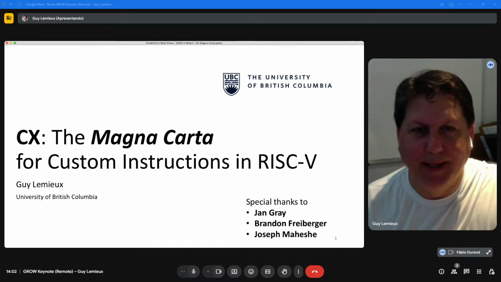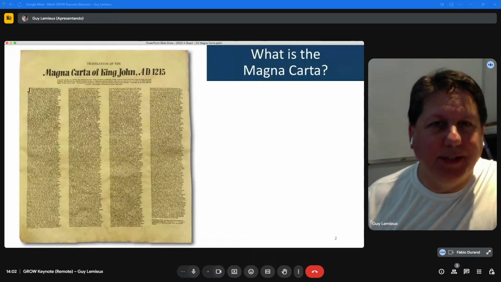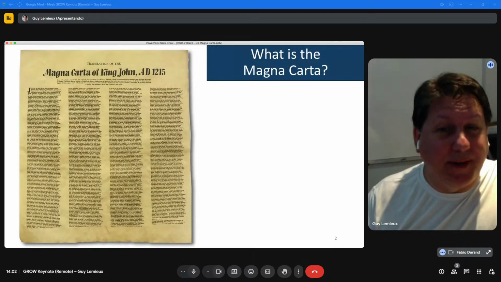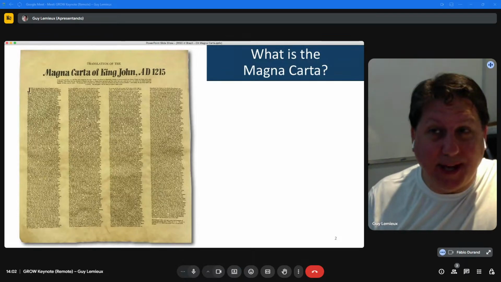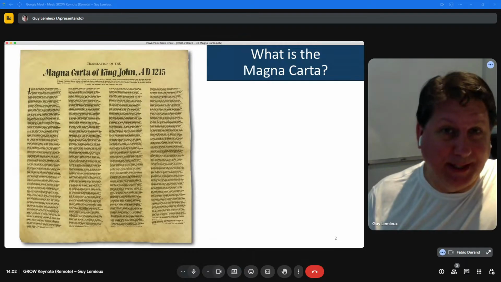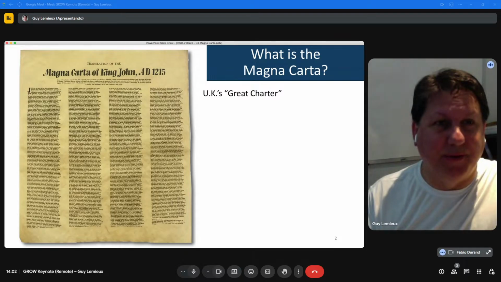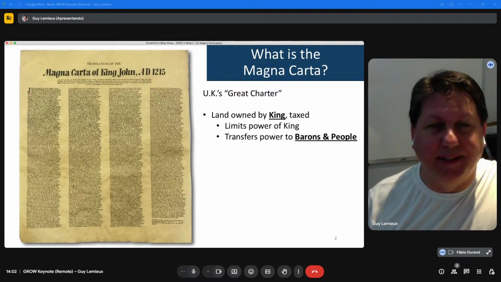So let's begin. The Magna Carta. What is the Magna Carta? Well, it's actually a decree or agreement in England, UK, back in 1215 between King John and the barons. It's sometimes known as the Great Charter. It was originally written in Latin, but there are translations available.